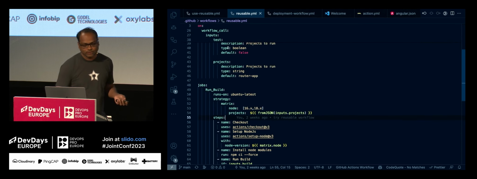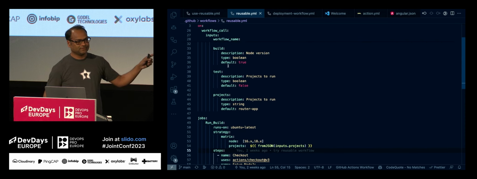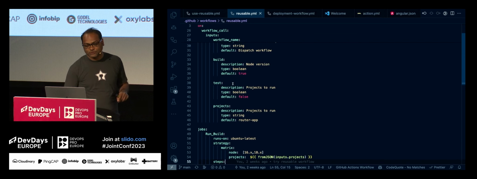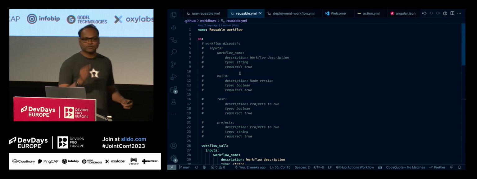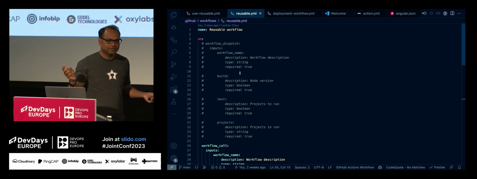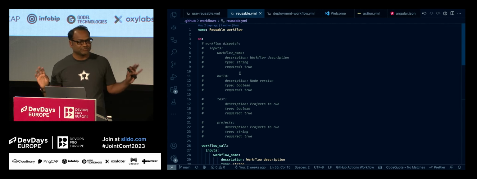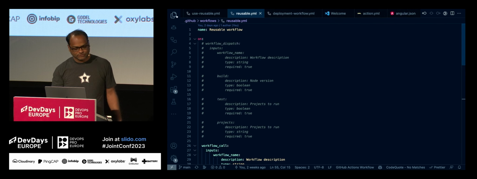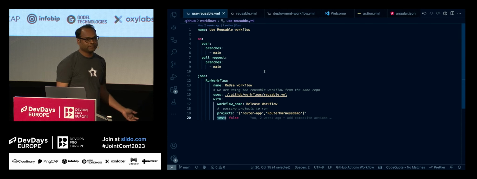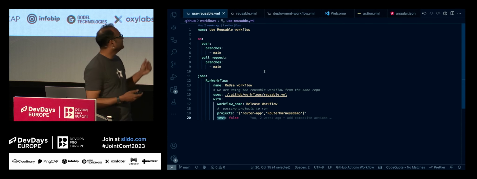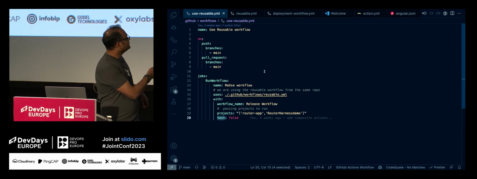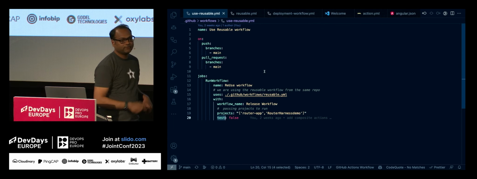Of course you can also make one more thing here. If you want to run this manually, you can also use workflow dispatch on top of it. You can define the same variables with workflow dispatch and you will be able to run it manually. So this is what reusable actions offer to you. But let's see how to use it inside the workflow. You see, you have removed all the complexity from this workflow. You are just putting that, okay, I want to run this workflow, reusable.yml, with these projects and with test false.